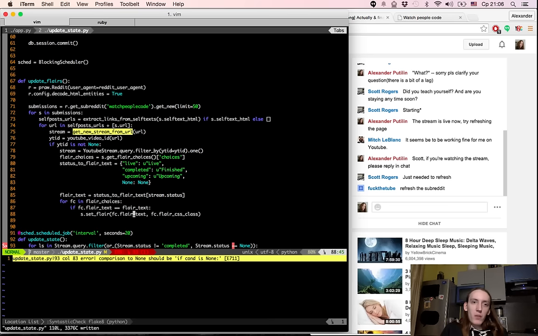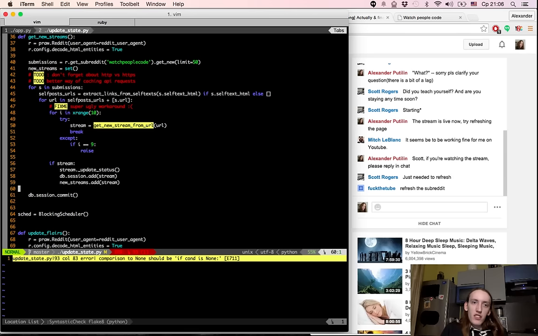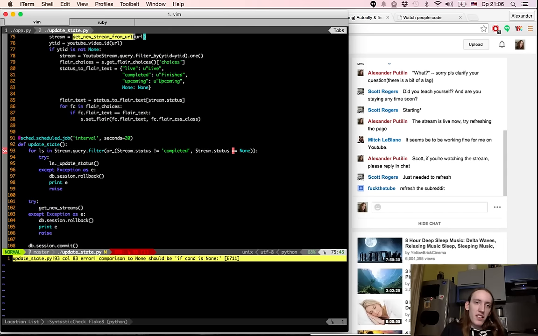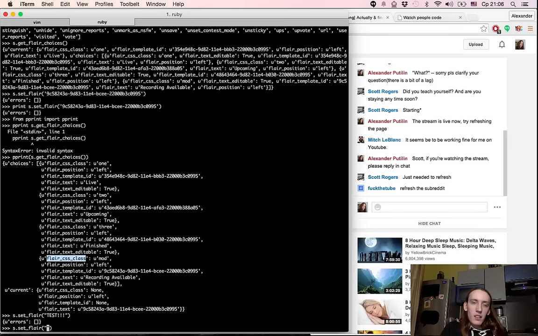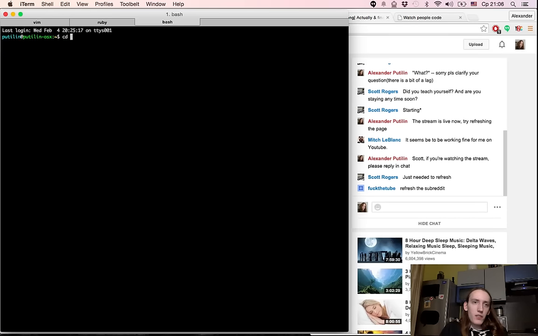I'm not exactly proud of the code because, well, it looks very similar to this. It needs some serious refactoring. But we are going to do the simple thing. We are going to update flairs here. And I think we could test it now.